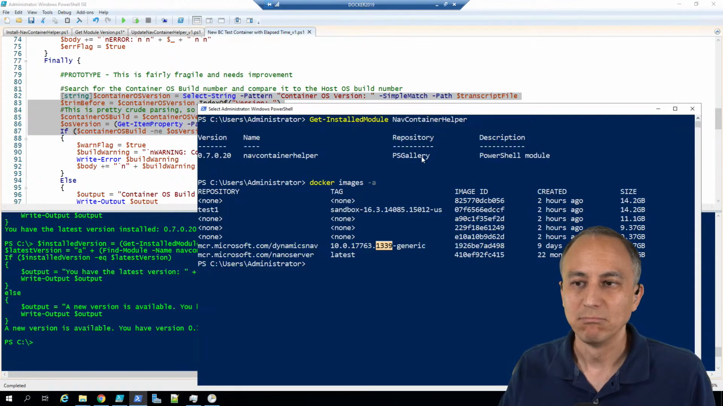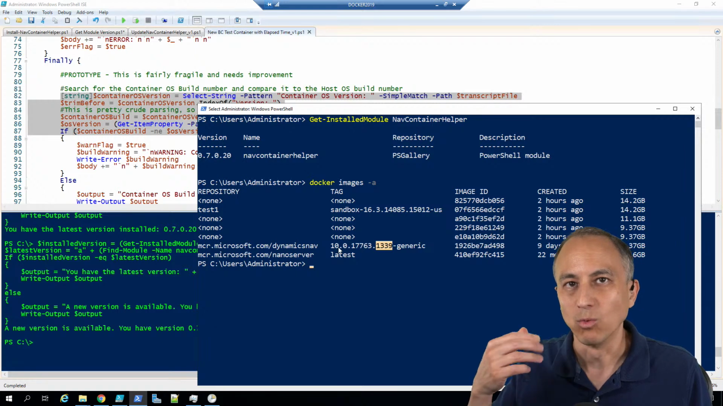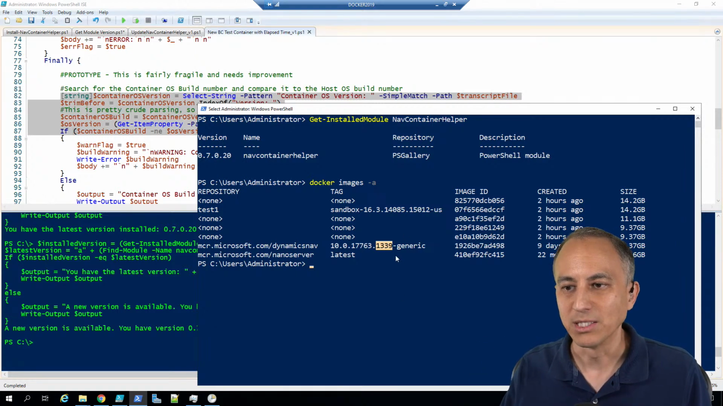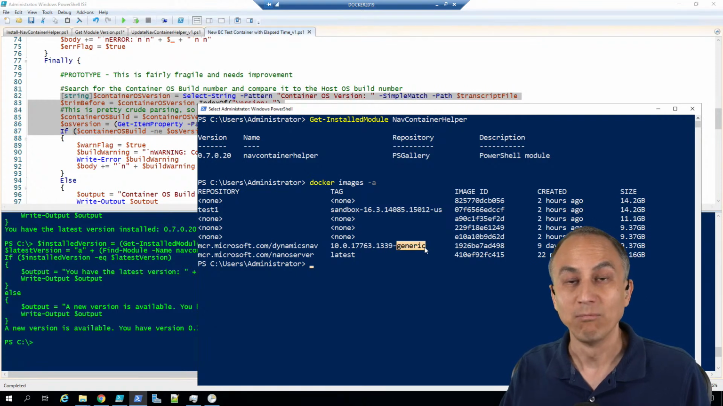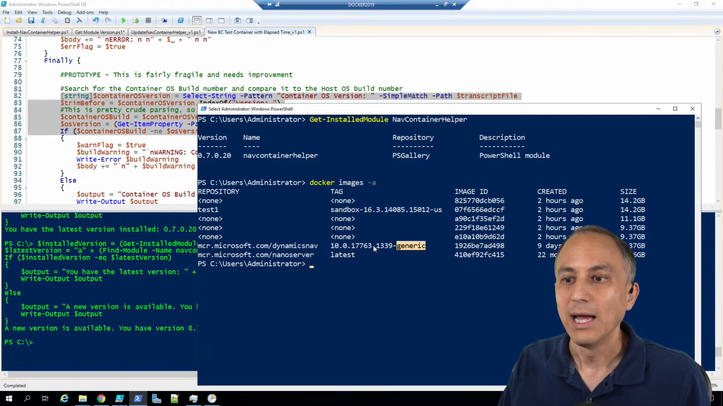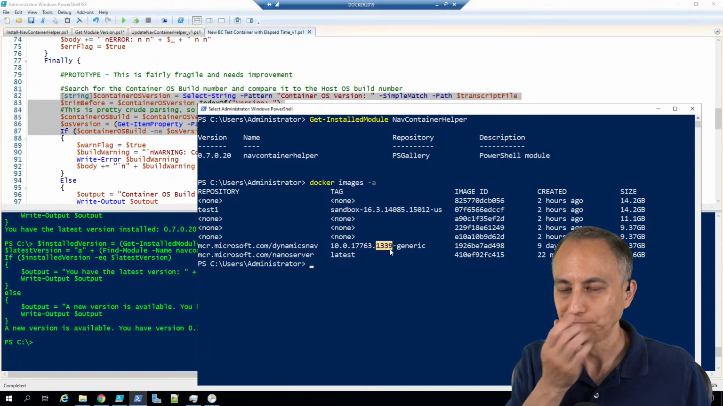And I'll look into how to do that. I need to figure out, okay, what if I have multiple images? How do I determine which image is the one I want to look at? The generic image, maybe it's the word generic. What if I have multiple generic images? Get the latest one, presumably. And then from there, I need to figure out, okay, how do I get that specific build number?